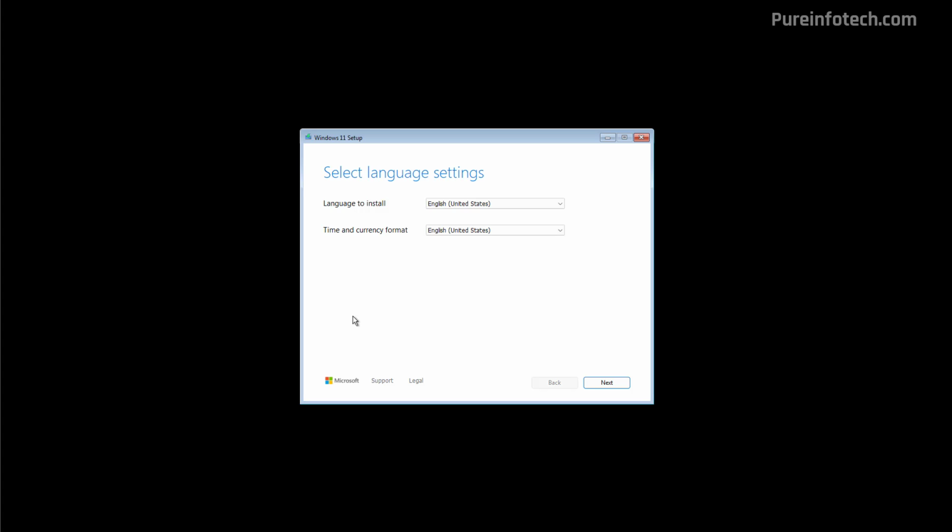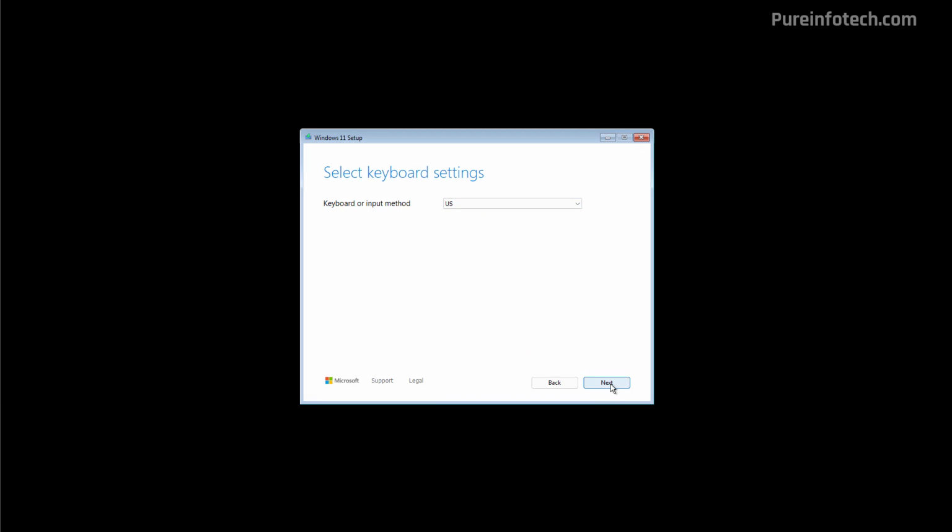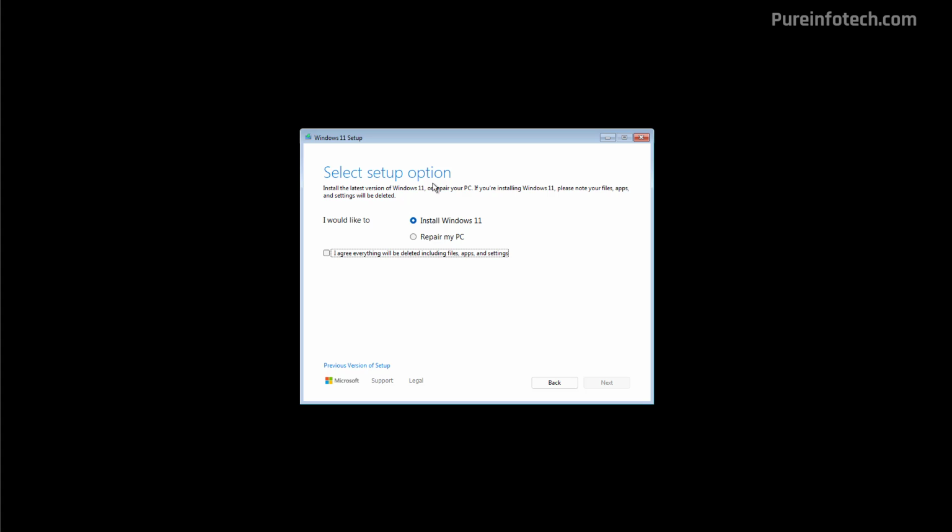And now we're in the installation setup for Windows 11 version 24H2. And as you can see, it's a little bit different from the setup from previous versions. On the first page, make sure to select the installation language and then choose the time format and then click the next button. Now select the keyboard settings and then click the next button. On the select setup option, we're going to pick the install Windows 11 option, and then we're going to check this option to agree that everything on the computer will be deleted, and then click next.